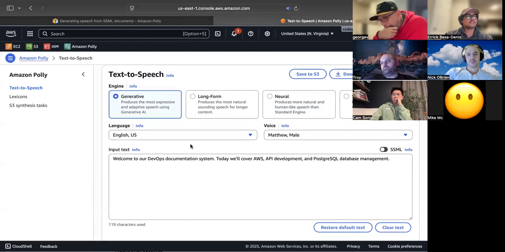Welcome to our DevOps documentation system. Today we'll cover AWS API development and PostgreSQL database management.